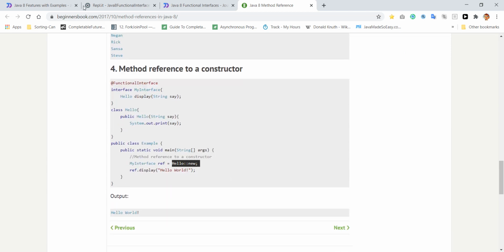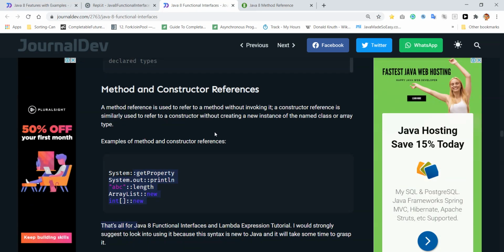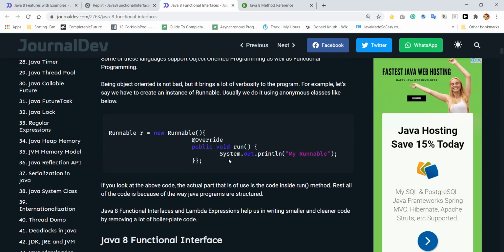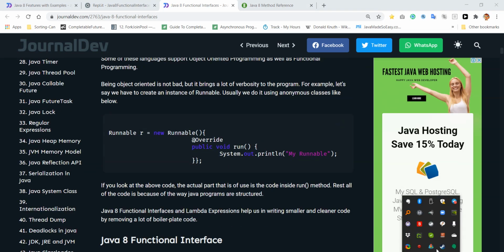So that kind of concludes the functional interfaces for Lambda and functional interfaces for Java 8. Hope that was helpful, and keep learning.